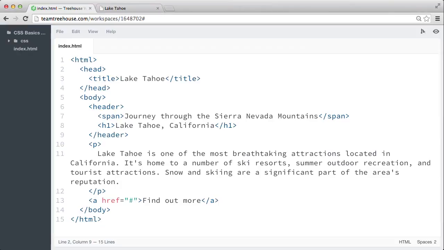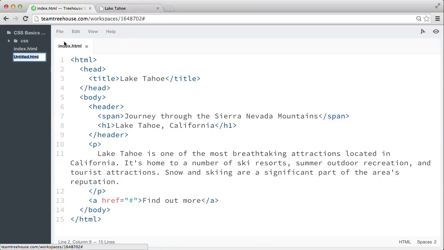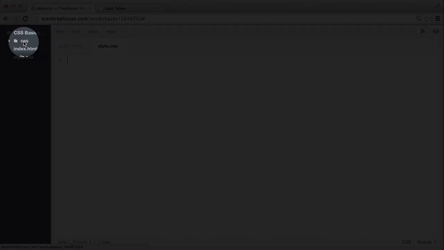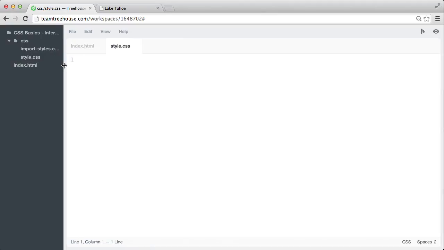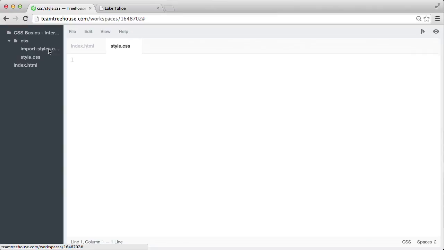So first, we'll need to create a style sheet, and that's where we'll write our styles. So in our workspace, we'll create a new file by going over to File, New File. Then we're going to name our file style.css. And to keep our files nicely organized, we'll want to save it in our CSS folder. We can actually just click and drag the file inside the folder. And don't worry about the import styles file just yet. We're going to get to that later in this video.